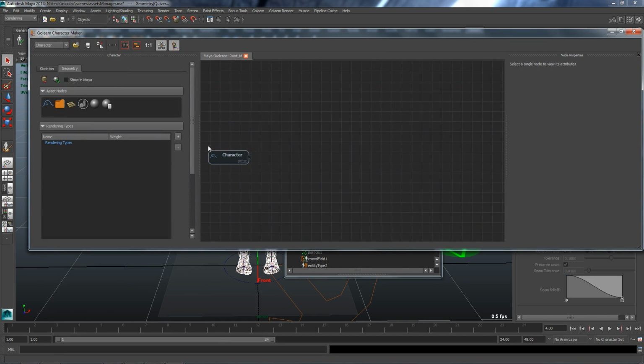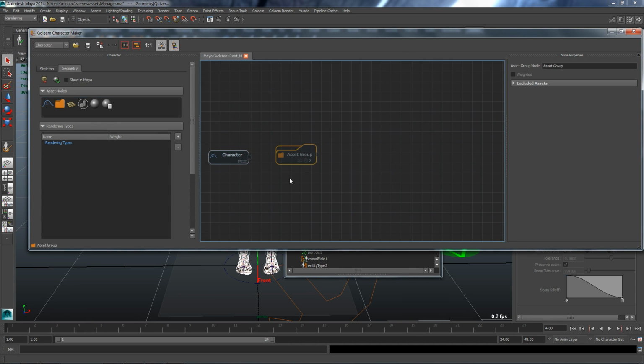Let's open the character maker. So there's two ways to deal with those. You can either create your own hierarchy, saying, okay, I'm having an asset group connecting it, I'm having a mesh connecting it to the mesh, etc., etc.